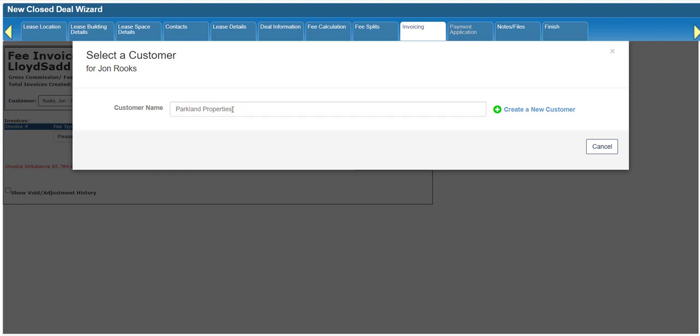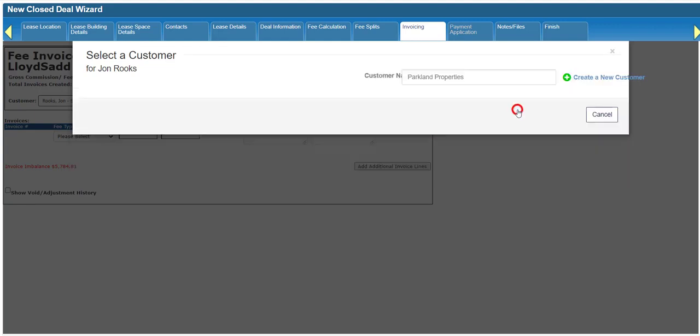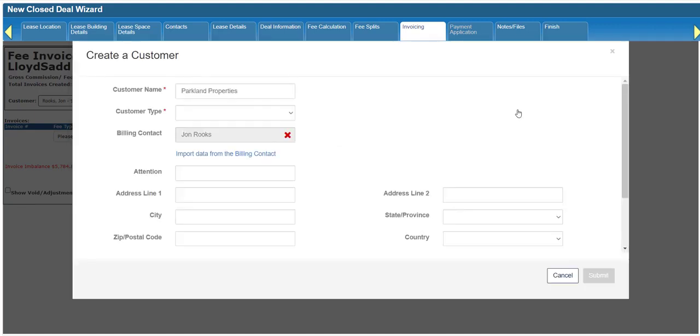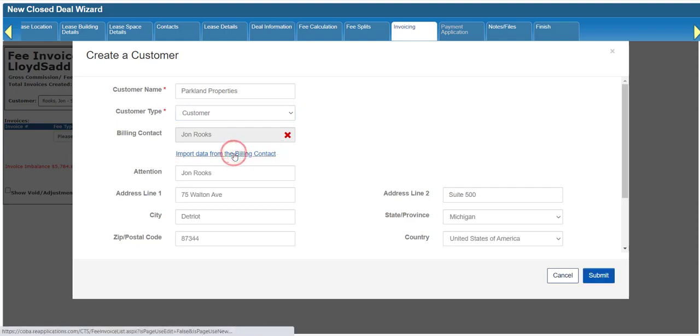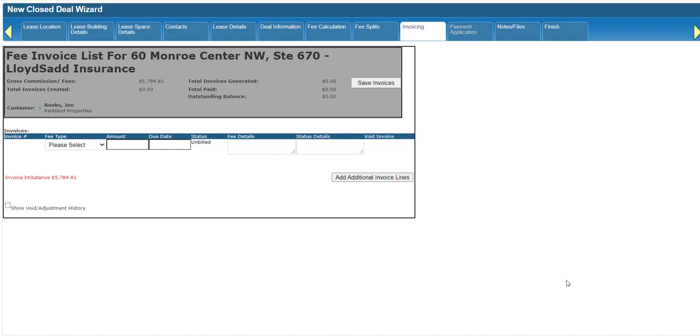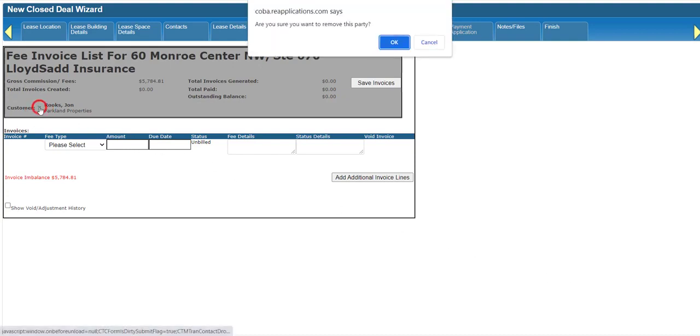You also have the option to create a new customer if you can't find the record you're looking for. The Create a Customer form is a lot like the Create a Vendor form. Required fields are indicated with an asterisk, and you can click on the Import Data option to populate the address and other contact information. Click Submit to save the new record. If you need to change the selected customer, click the X next to that field to unlock it.